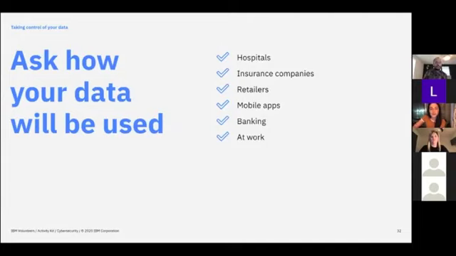So ask how your data will be used as well. Data gets collected in unexpected places, so make sure you're asking how it's being used. And here you'll see a list of some of the places that it's collected. You'll see it at hospitals, insurance companies, retailers, mobile apps, banking, at work. It's your right to ask how your data is being used in these situations.